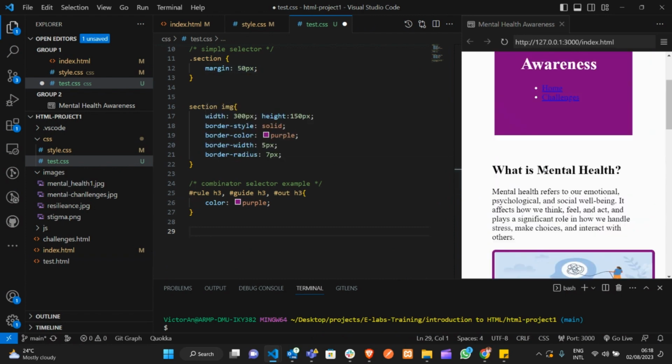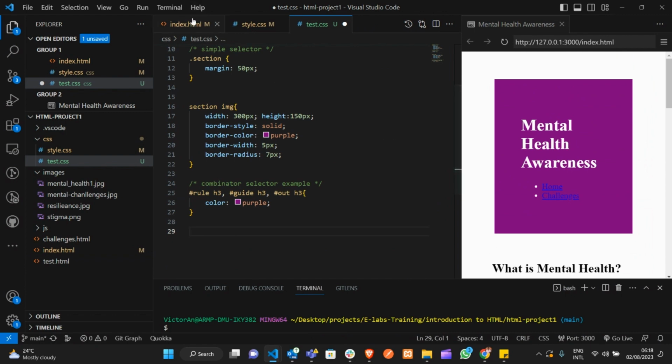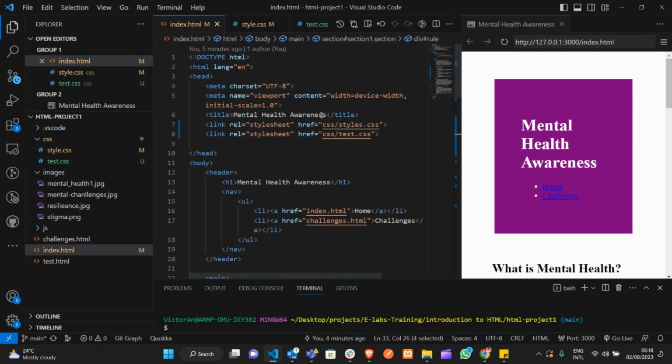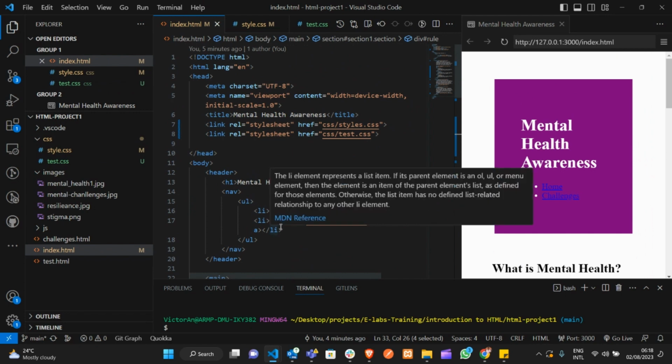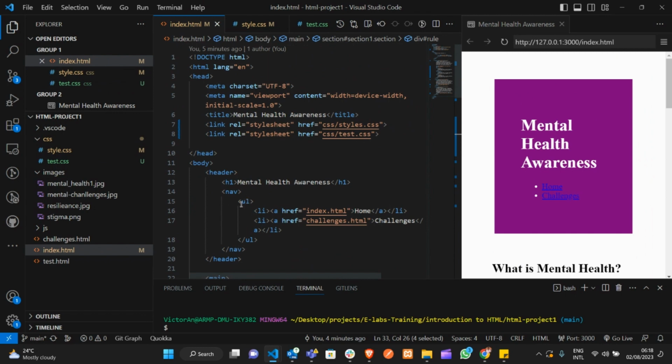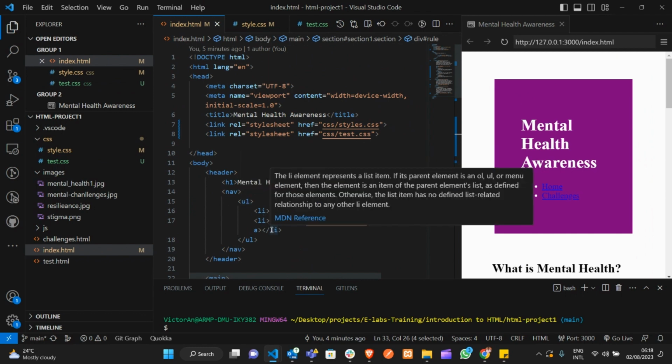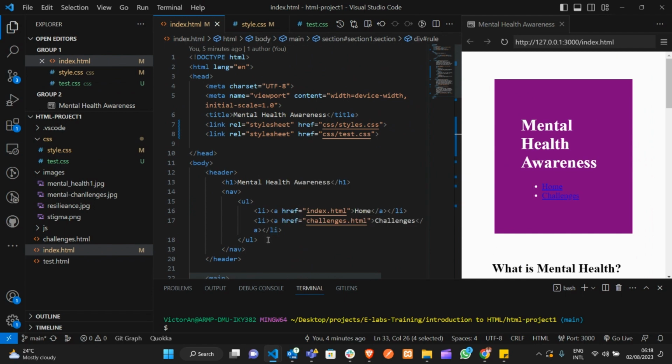Let me go over to our header, because it will make more sense if we do this in the header. If you look at the header, we have a lot of nested elements. We have the H1, we have the nav, and then we have the unordered list with its children list items.